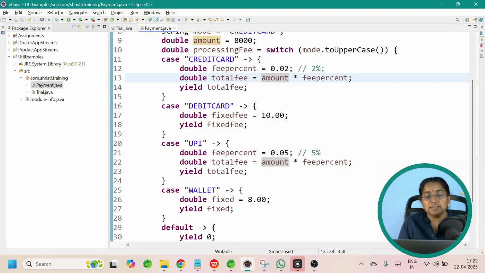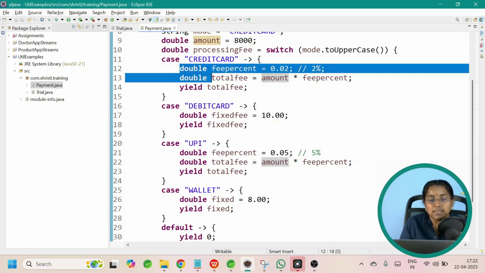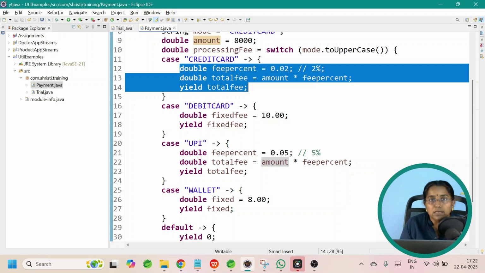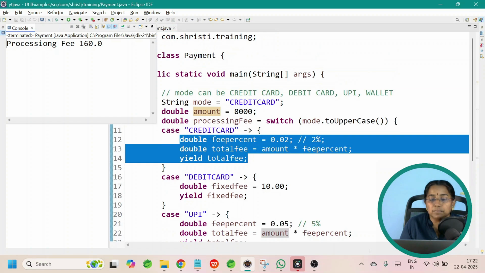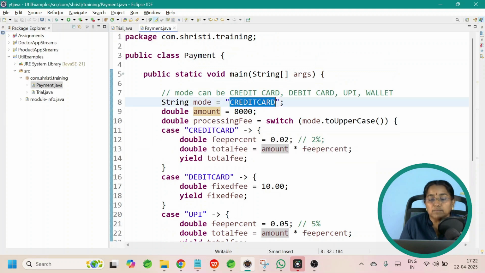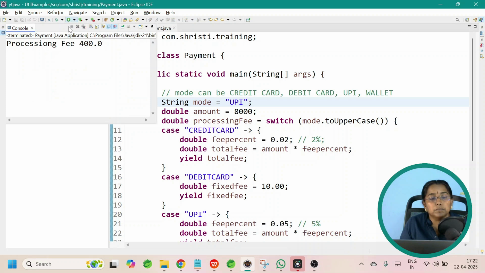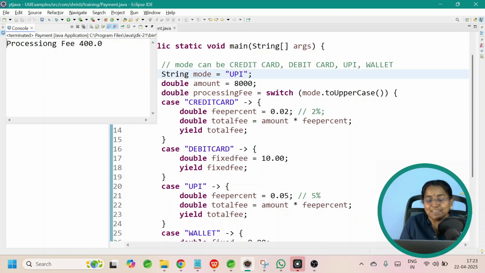So as we discussed, if your case is having a functionality, it is always better to use yield because it helps to create a clean code. Now let me run this. For me, the processing fee is 160 because I am using credit card. Same way if I am changing it to UPI. Processing fee is 400.